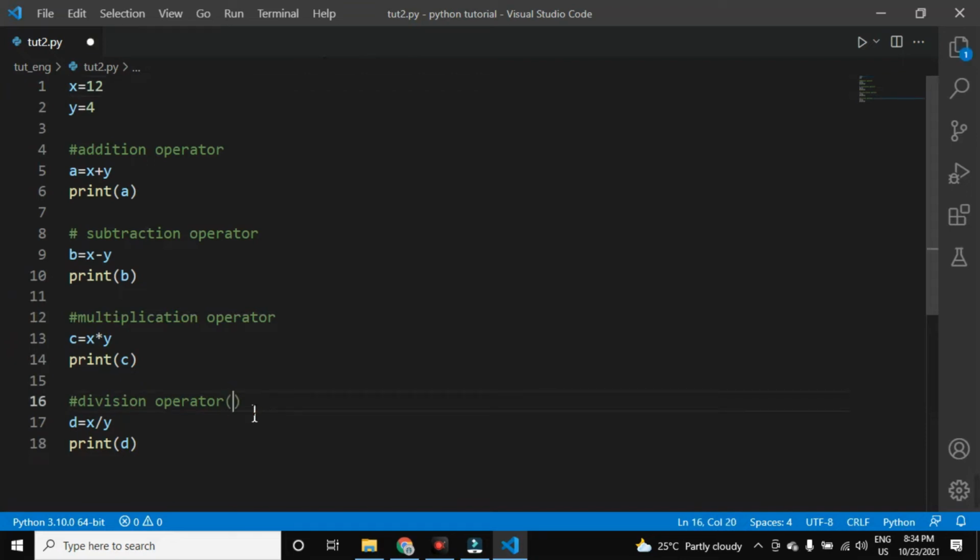I will write it over here also, that it will give a float as a result. Okay, now I will comment all this.